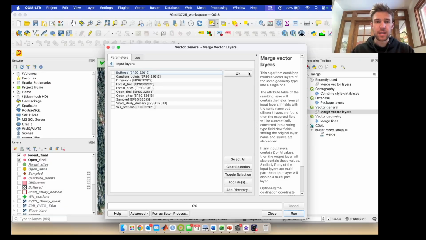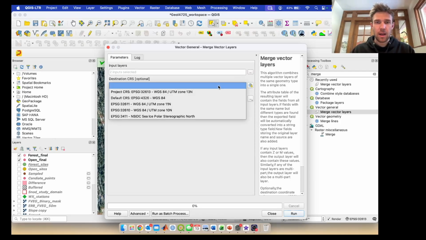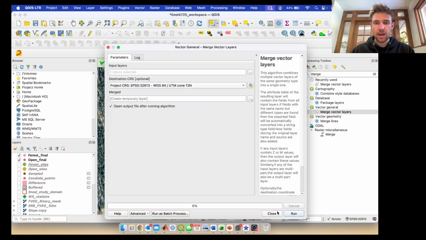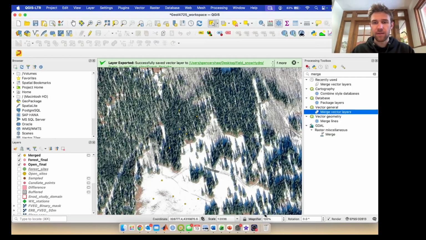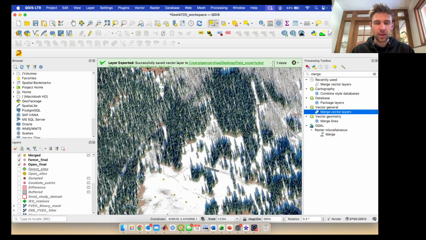If you hit the 3 dots, you can choose the ones you want to collect into one. So I'm going to do forest final and open final, and then make sure that you're still in zone 13N. I'm going to keep this as a temporary. You can make it permanent if you'd like.